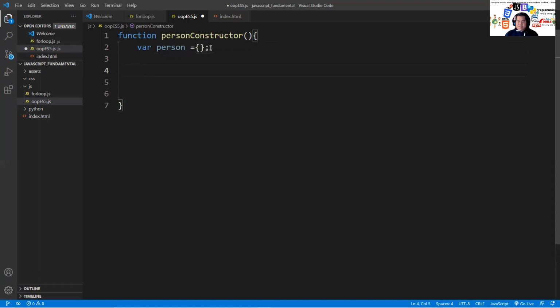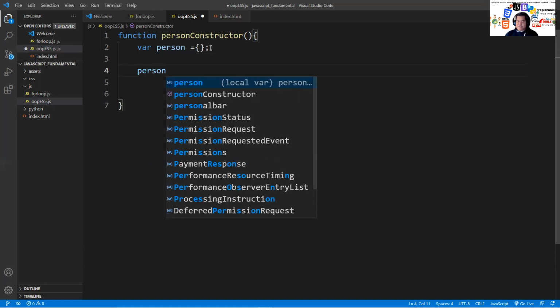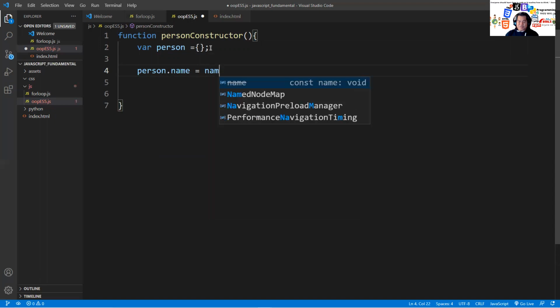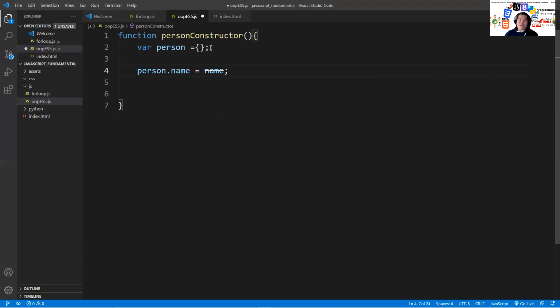Now I just say person dot name equal to name. Look at it. Same way we are using the person object. We create an object here, okay? But there is no class. There is no class. It is a function.